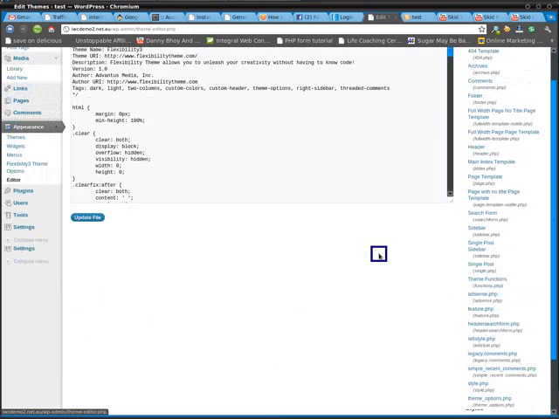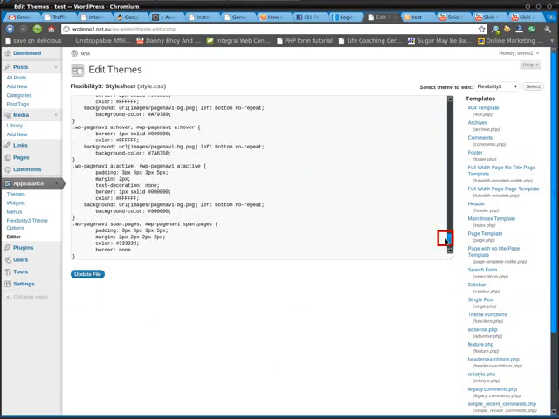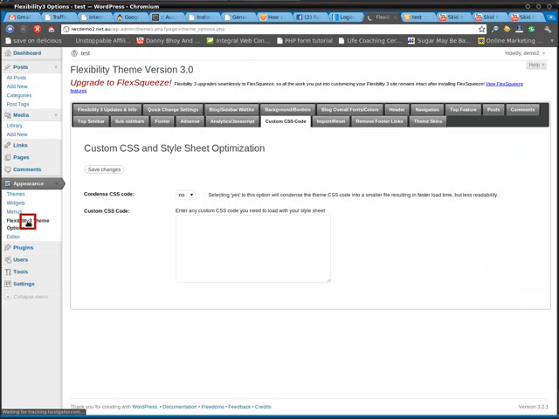Once you're in there, scroll down to the bottom, and you're going to add into here exactly what I'm about to add in inside the flexibility theme. So let's go to flexibility theme now. So we've got a custom CSS code tab. You might remember this from the Try Pro video. What we're going to do is click on that.